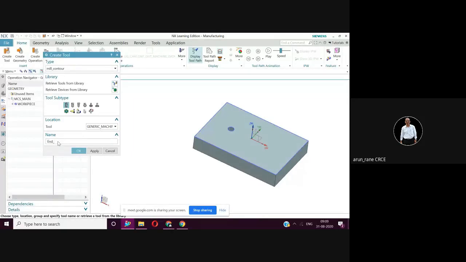There shouldn't be any space, otherwise it will give an error. So end mill dia 30, and tool subtype. From here you can select what type of tool you want. Here there are different tools: chamfer mill, ball mill, spherical mill, and so on. So I'm selecting end mill now.